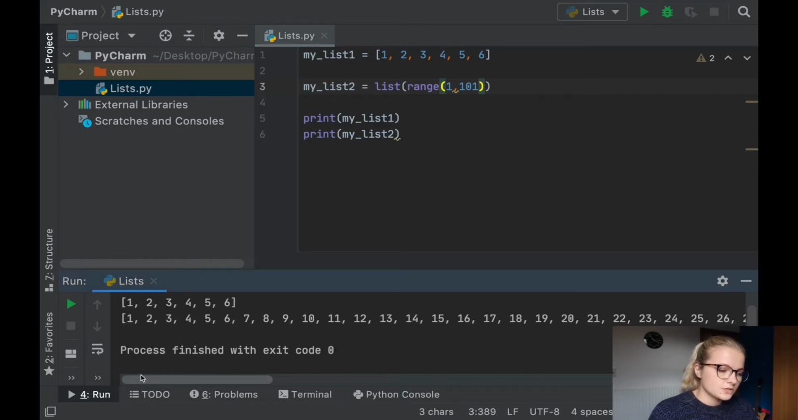Perfect. So that's just kind of giving you an insight into what the range command does and how you need to use it, but use it carefully, because it does go from this integer to this integer minus 1. That's just something to reiterate.